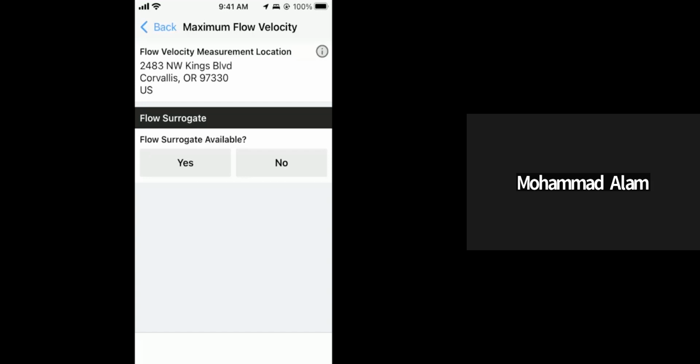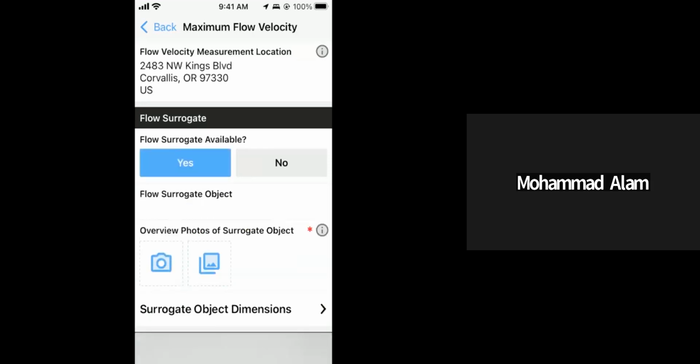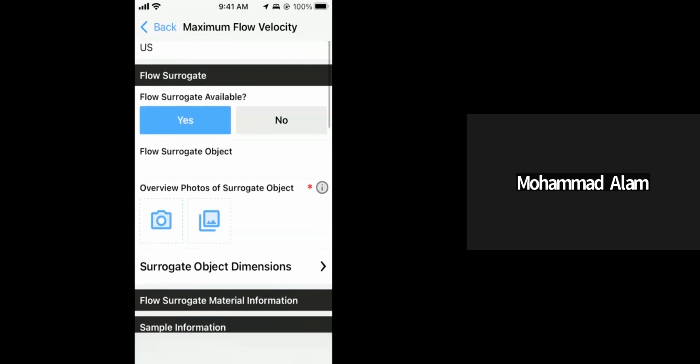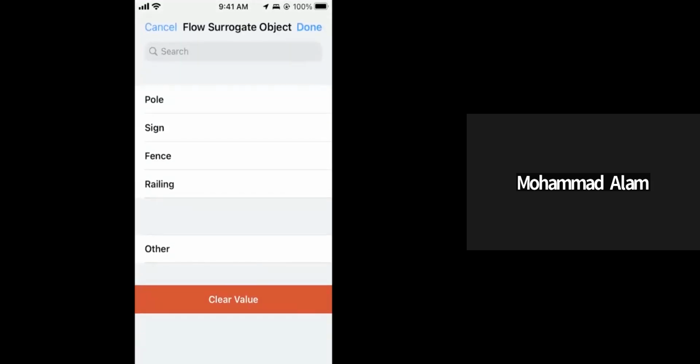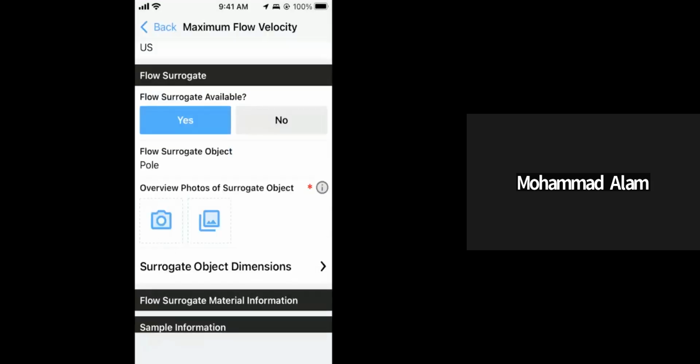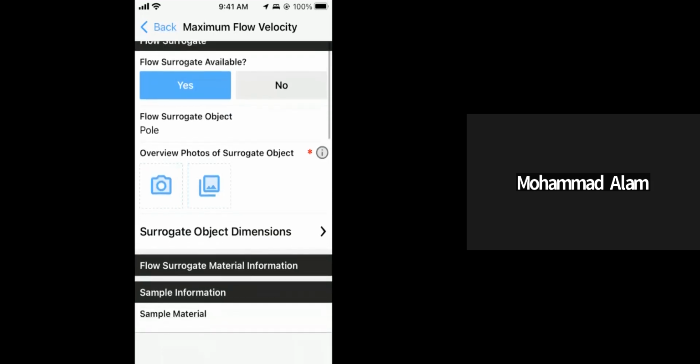So for flow velocity measurement, we're using some flow surrogate in the field. If we have some flow surrogate available, we need to select yes. Once we select yes, then we need to fill in all this information, like what the flow surrogate object is, whether it's a pole, sign, fence, or railing. So our flow surrogate object is pole. Then you need to take overall photos of this surrogate object.